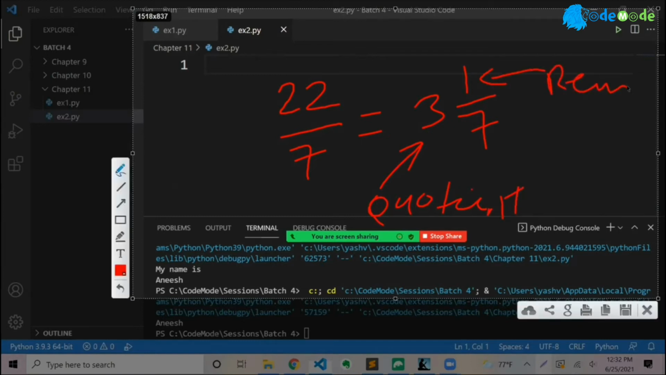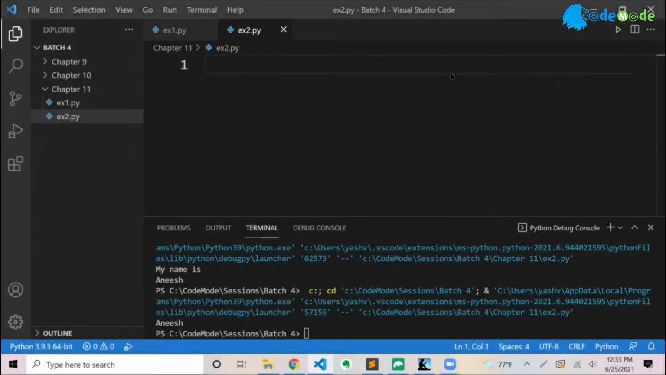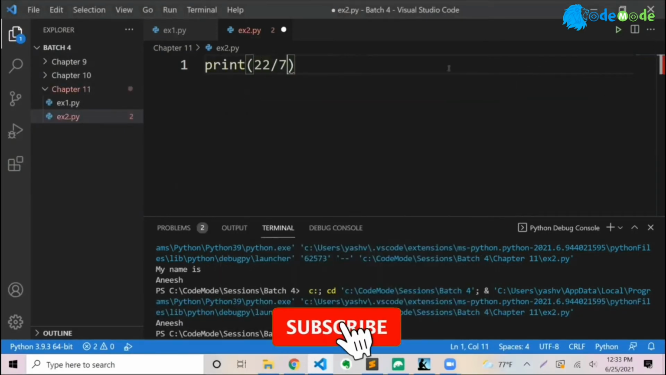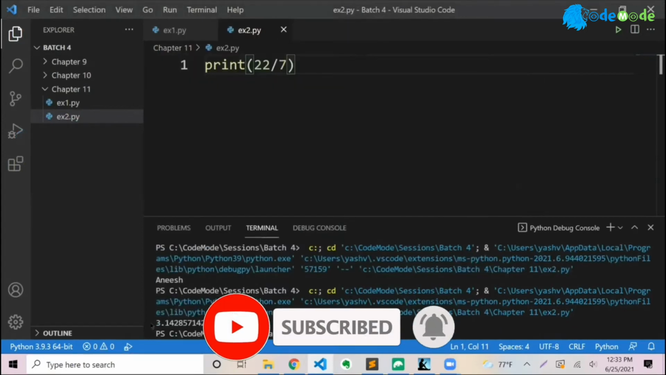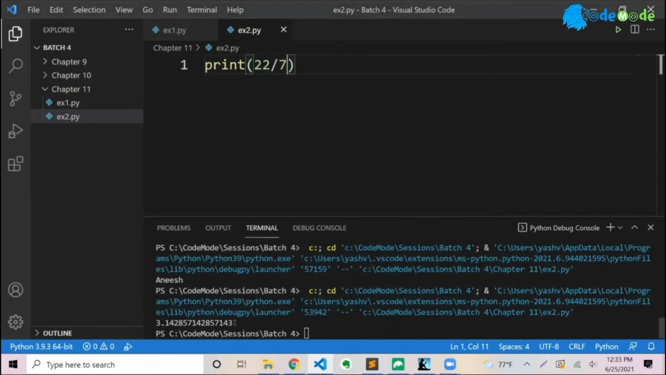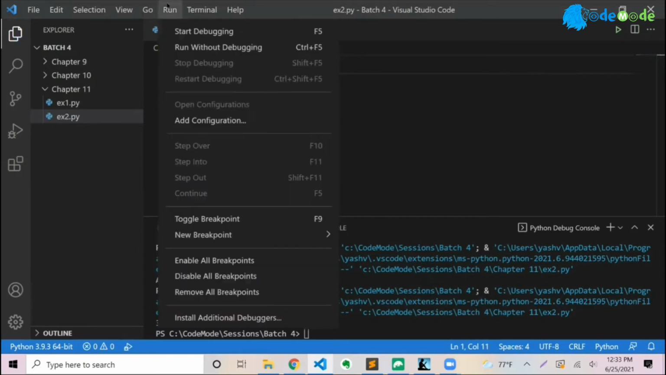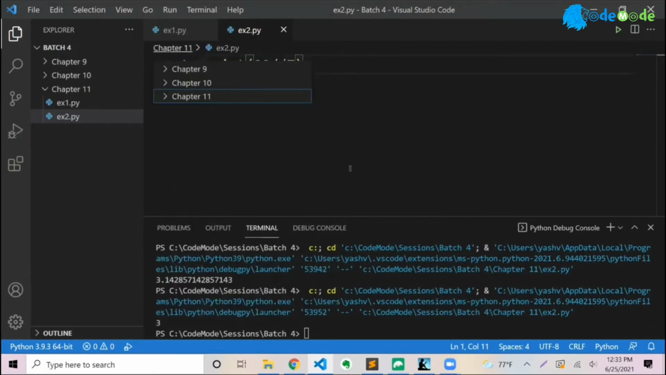If you do general math, suppose I want to print 22 over 7. Print this value, and you should always experiment. You see it printed 3.14, the value of pi, up to maybe 10 decimal places. Now I want to find the quotient of this, the whole number, and ignore the remainder. How do I do that? Python provides this. You say 22 // 7, run this, and it gives you 3.